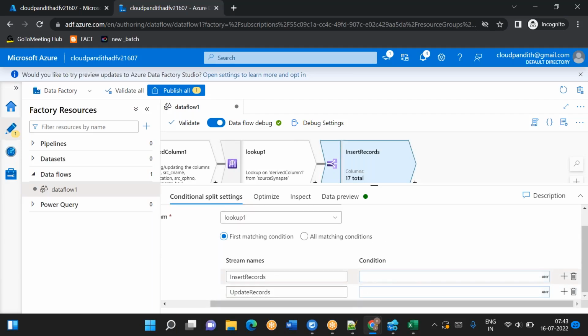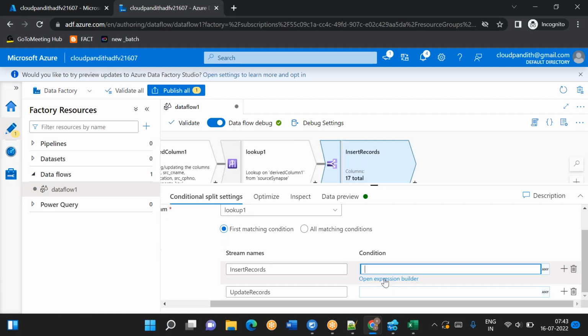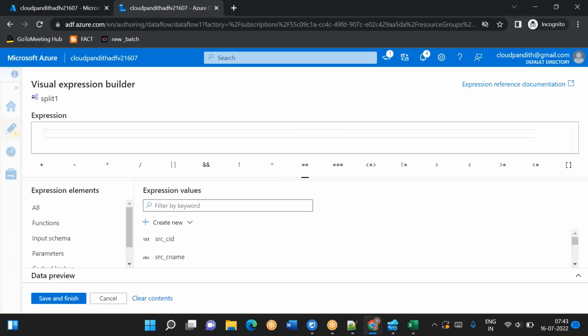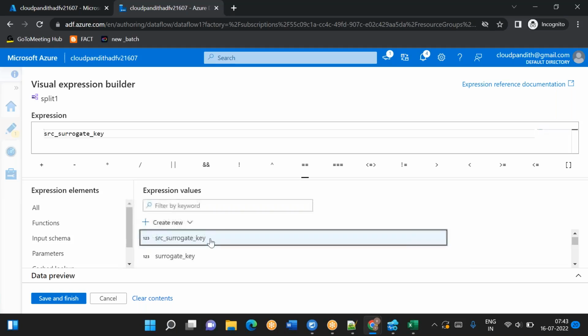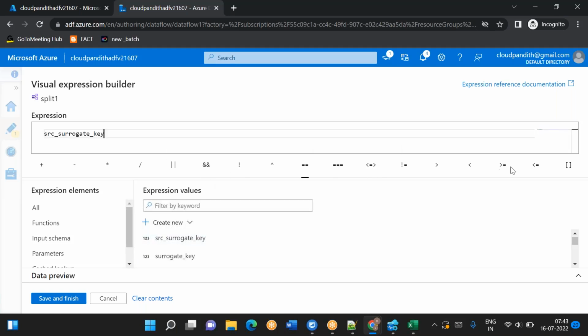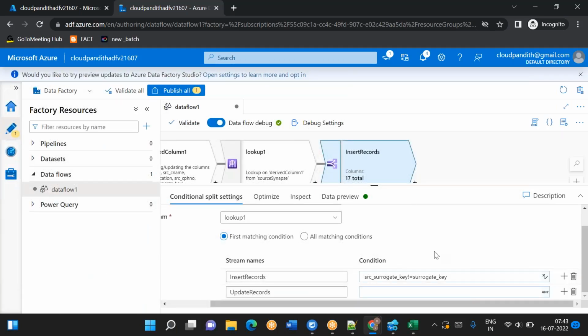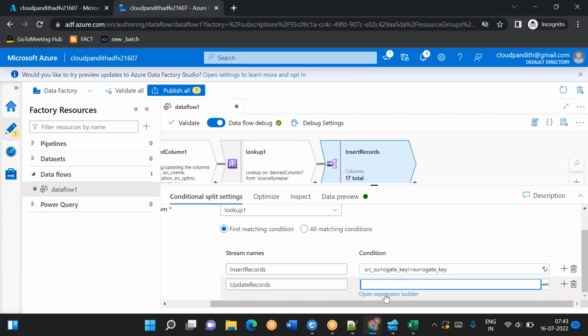Now, which records do you need to insert? Open expression builder. You need to insert the records where the source surrogate key is not equal to the target surrogate key. If the source surrogate key and target surrogate key are not matching, all those records you take for the insert records. What about the updated records?